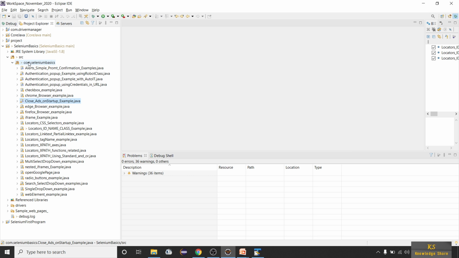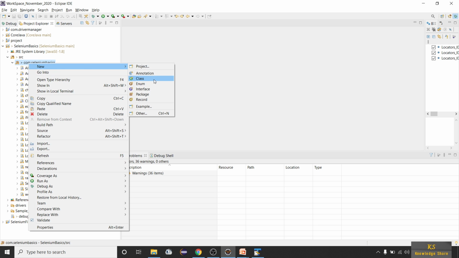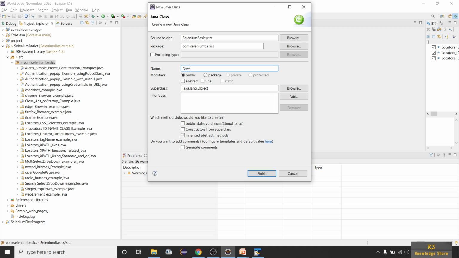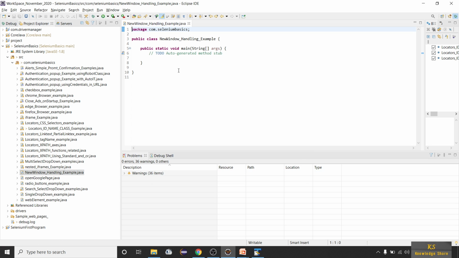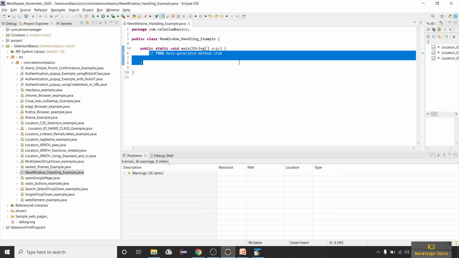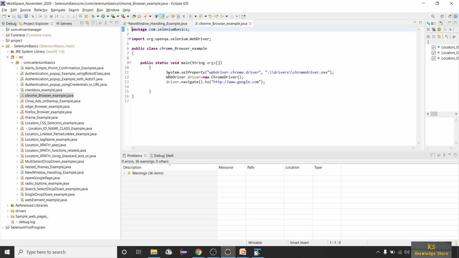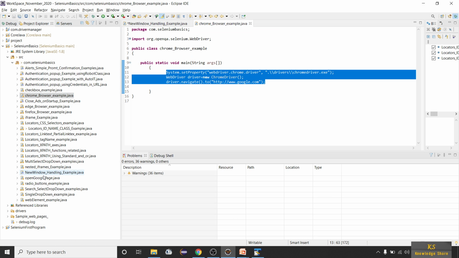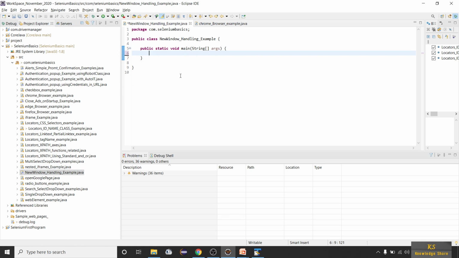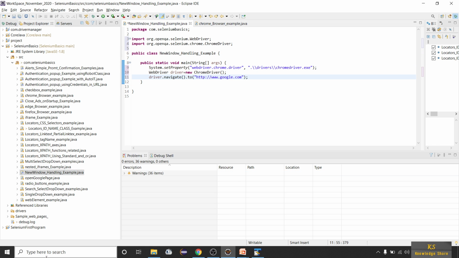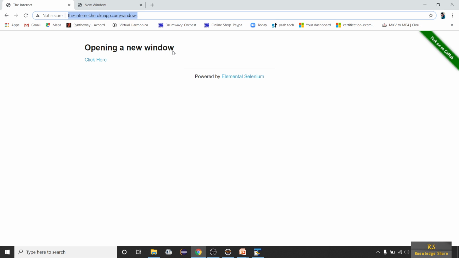Let me create a new class, new window handling example. So I'll take public static void main, and let me copy these normal two lines of code which we are already using. Instead of google.com, let me provide this window.